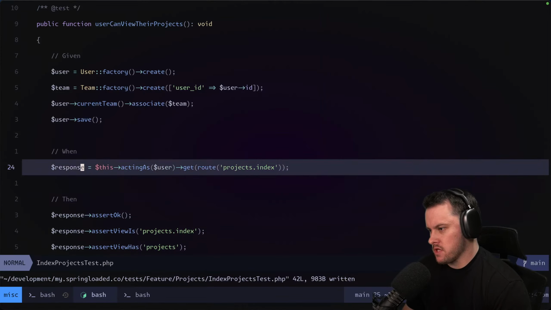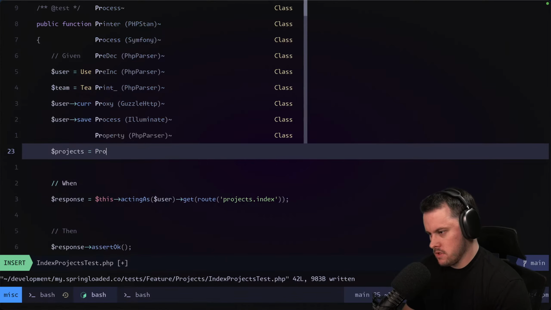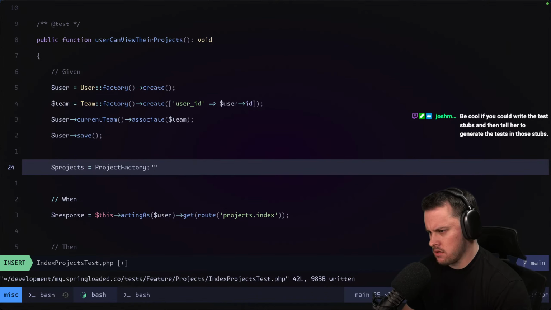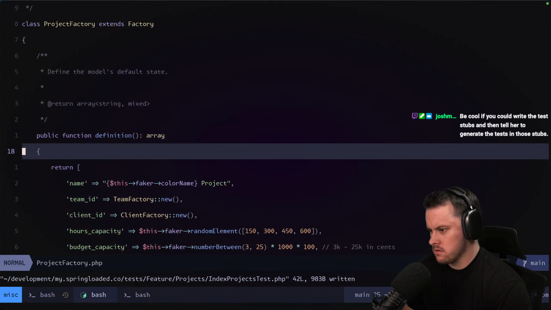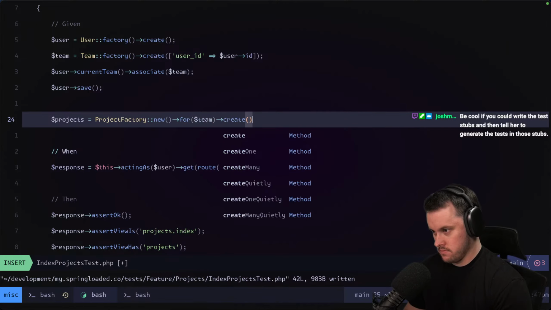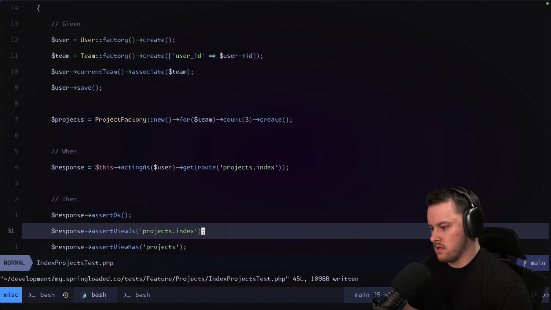The one thing she missed with this one is she didn't generate projects here. Oh, I didn't actually realize I had factories. Okay, cool. That's cool. New for team. I don't know. Count. I never remember where to put count. Is it first or at the end? Let's just do 3. I like to see that.